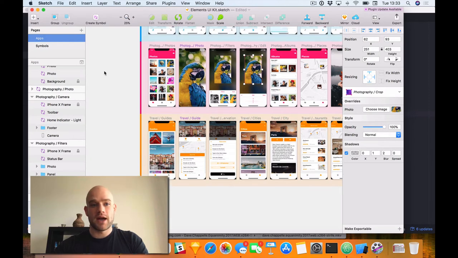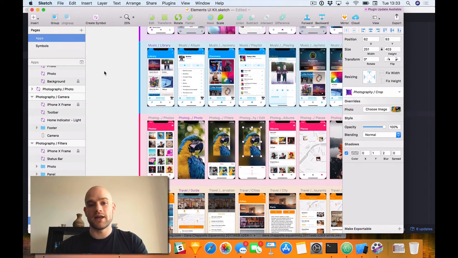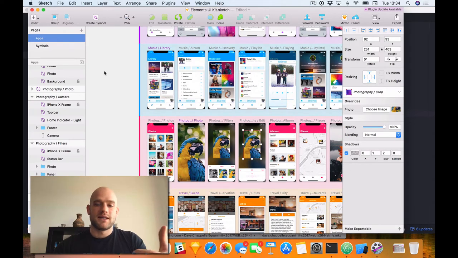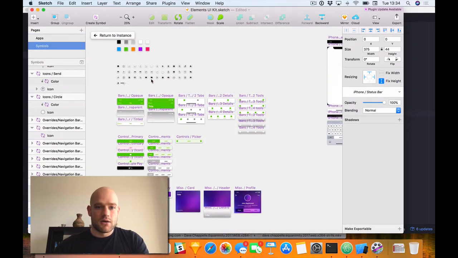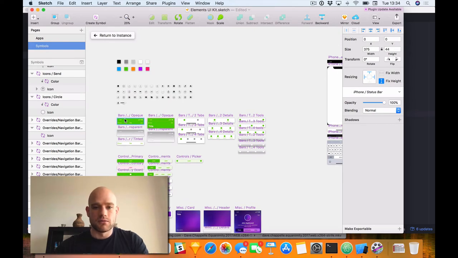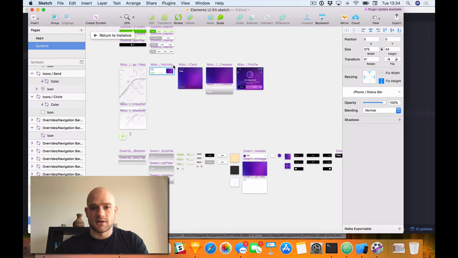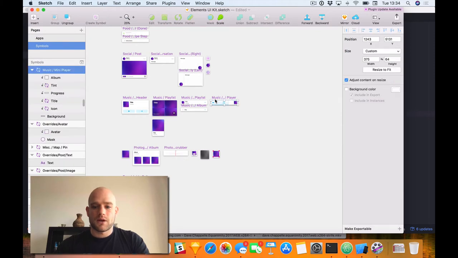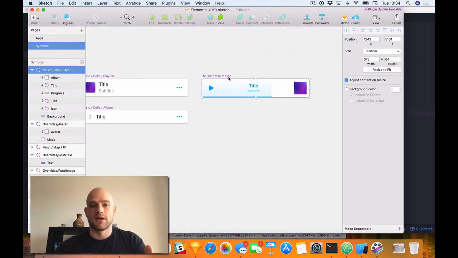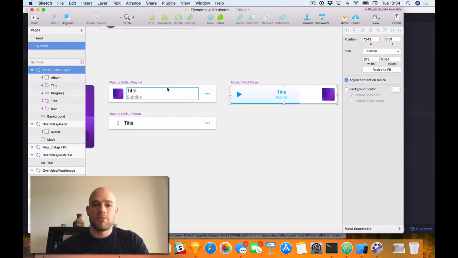The same way in Sketch you have symbols and overrides, in React Native we have components and properties. And the Sketch Elements UI kit is organized the same way. You have symbols generic to all UI kits, for instance the card symbol, and then symbols specific to a UI kit, for instance music. The same way these symbols are organized in Sketch, we have organized the components in React Native.